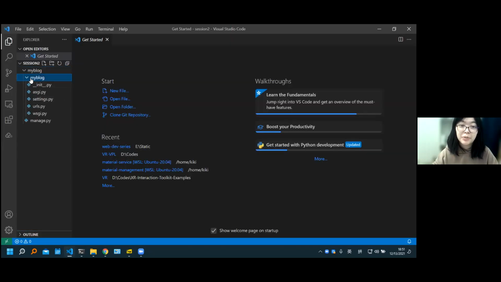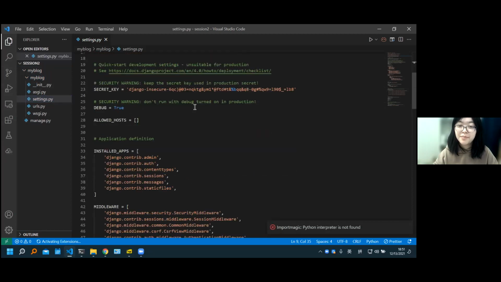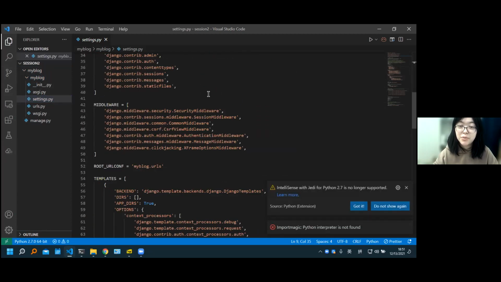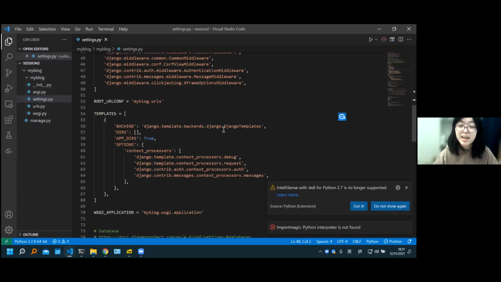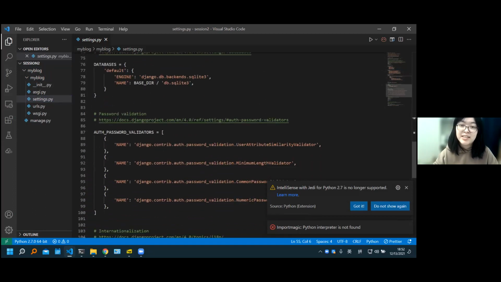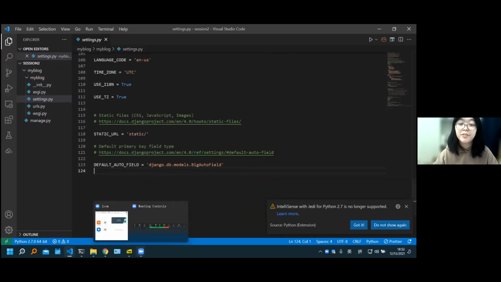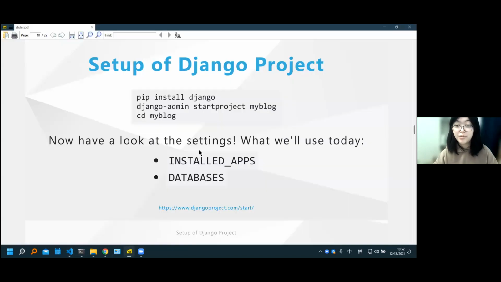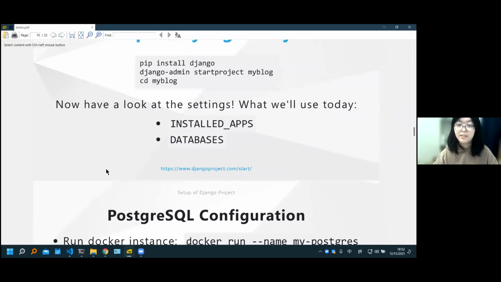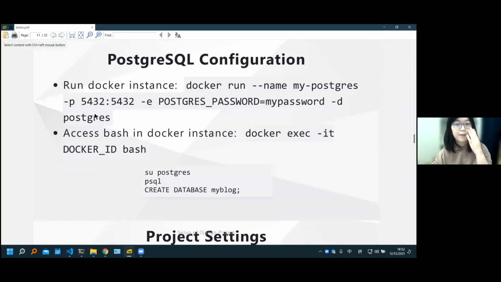We have it here. We can directly open it in VS Code. You can set the middleware you will use. You can set a template, because Django can actually be used as a front end as well, but we don't want to use it in that way. And also you can set a database. You can set the languages. All the settings should be put into this file. And we are done with the first step. Okay, next, we're gonna configure PostgreSQL.